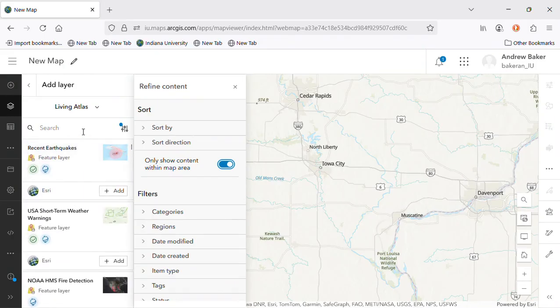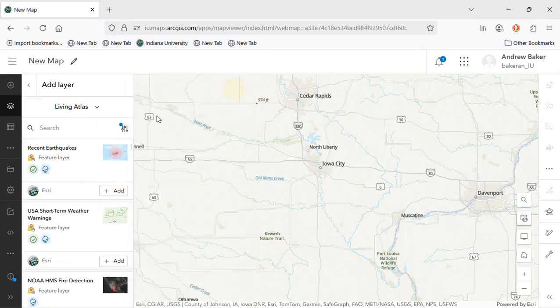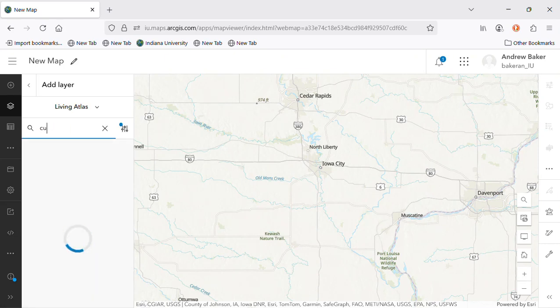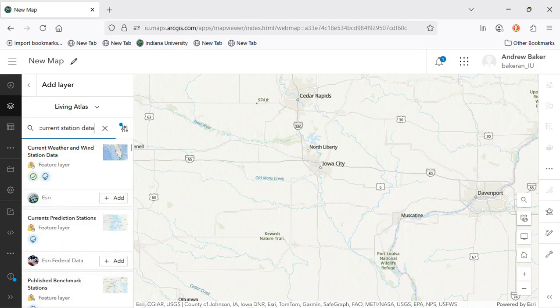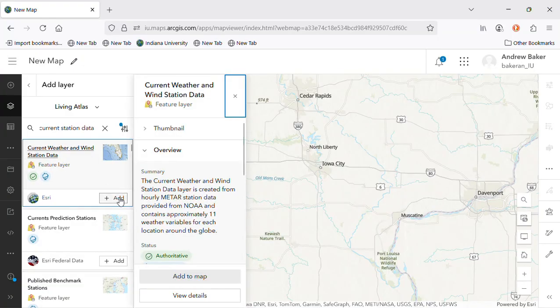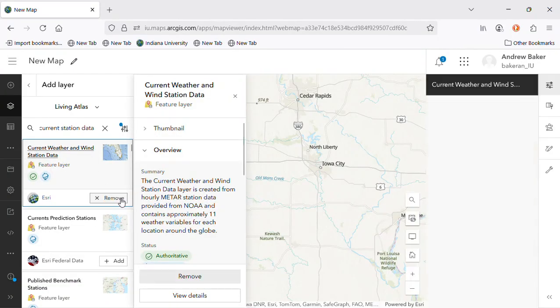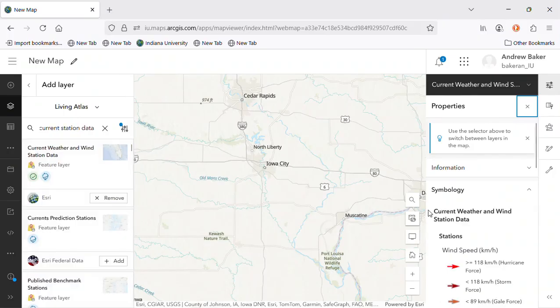All right, so I'm going to go find a couple layers of data. So let's see. Let's find the current station data. I don't know if there's a station around here. So one of the things we'll talk about this semester is station data, and there we go. We got a current station and wind data, so add it to the map. Where is it? Okay, there's our legend.